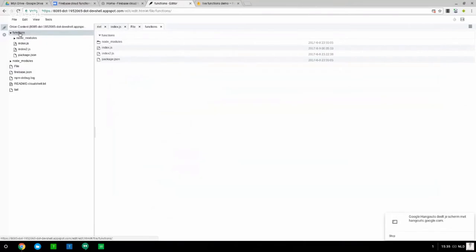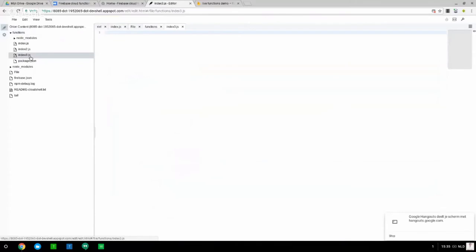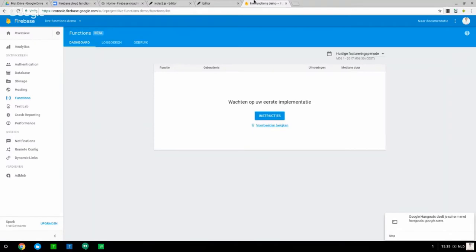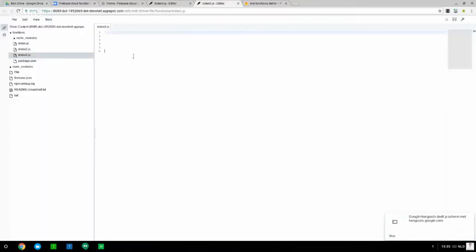So this is a file. I'm going to create a new file in here, and I call it index3.js. So we have an empty file right now. If you want to create a function, you should initialize it with some sort of trigger. And you can see them in the documentation here if you want. But for now, I think I'm going to skip that part.